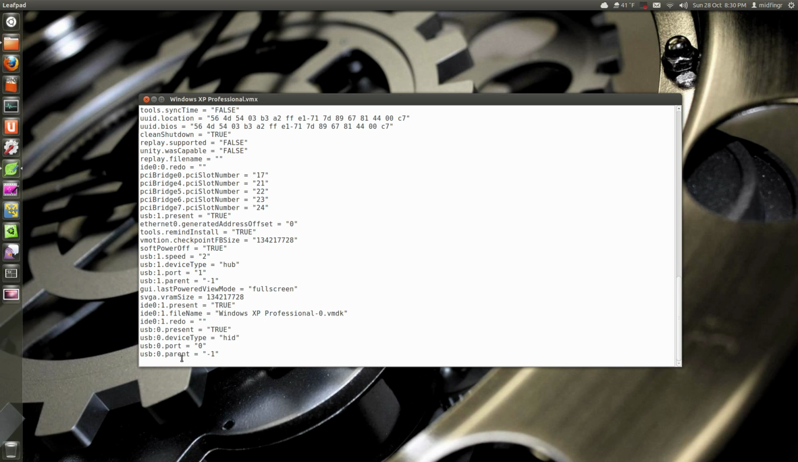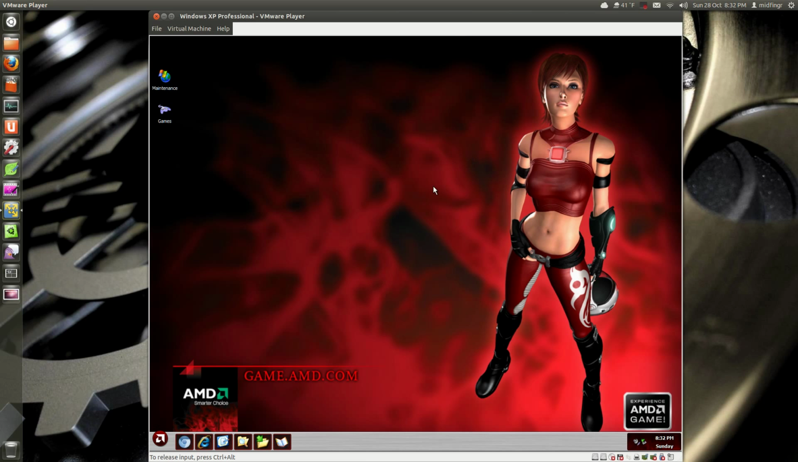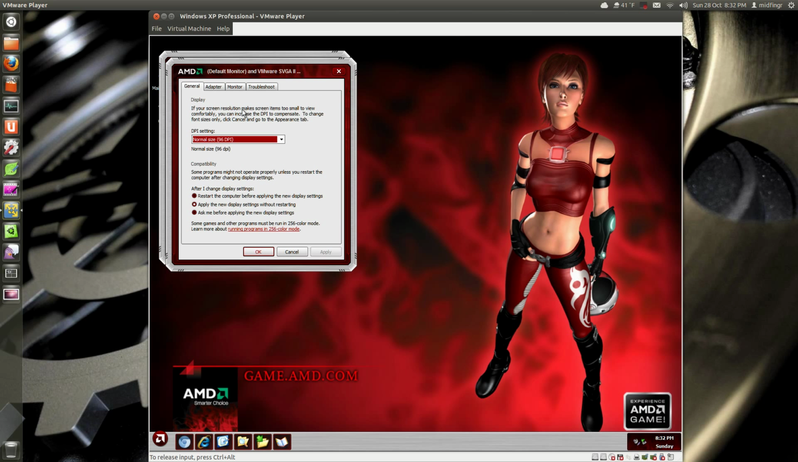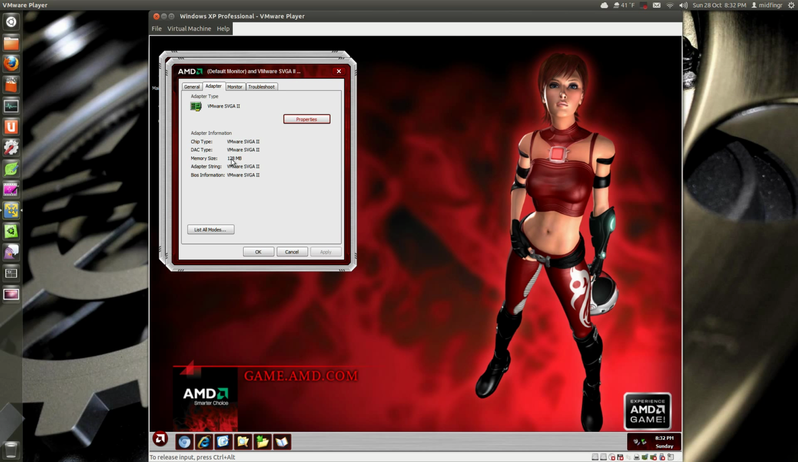I placed that down at the bottom here, and then saved it, closed it, and then started the virtual machine. Okay, now I have Windows XP up and running. Just right click on the desktop, go to Properties, Settings, then Advanced, and make sure you're at 128 megabytes memory size, as shown here in the adapter tab.